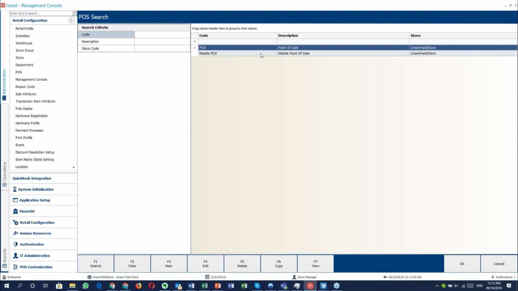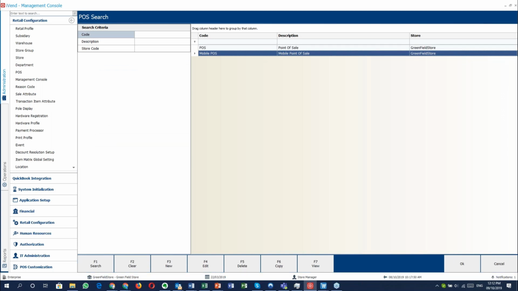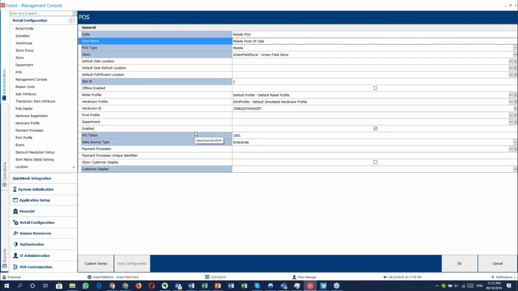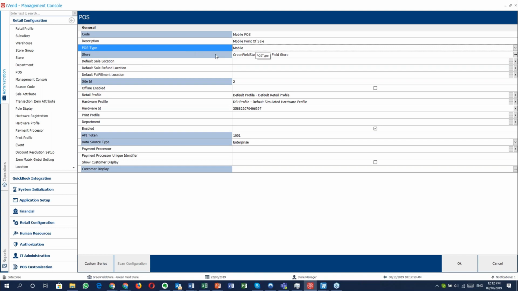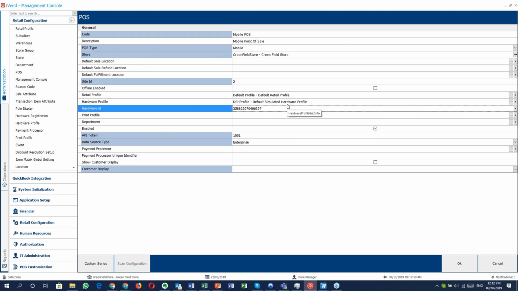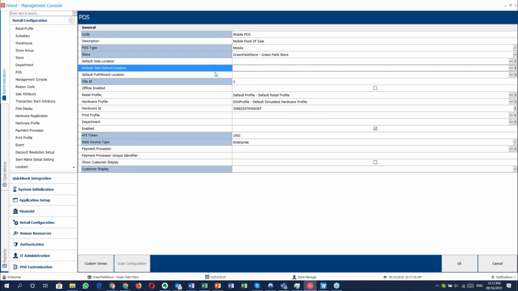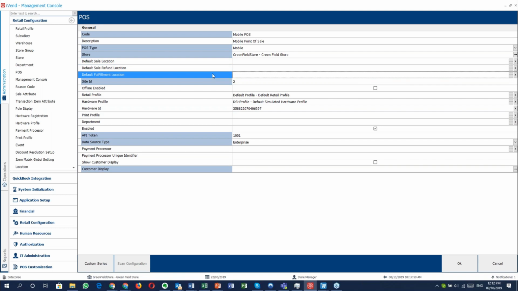Then just a small difference with the mobile point of sale, because it's mobile and it's different. And there are actually major differences. There are some differences that are here. POS type mobile, right there, what's the site ID? You'll see my hardware ID is slightly different. But the nice thing over here is it also has its own default sales, refund and fulfillment location.